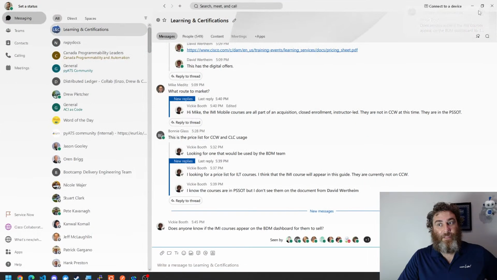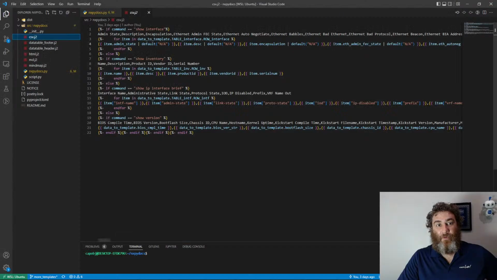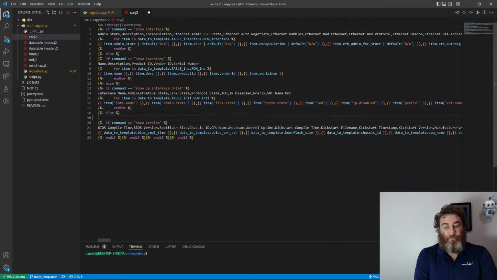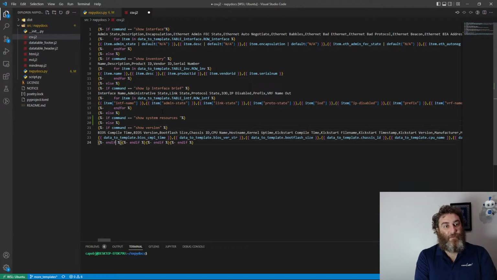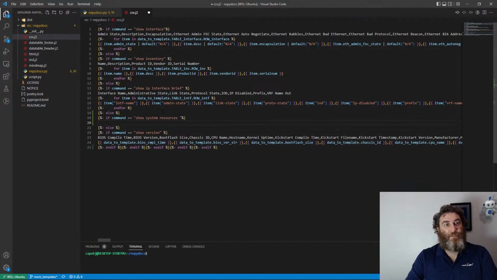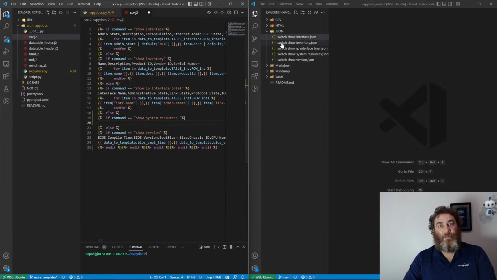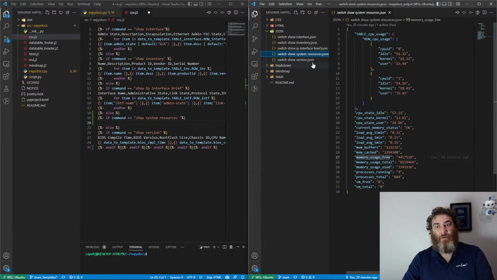And we're going to add a command here. So in alphabetical order, it's going to be above show version. So if command equals show system resources, else, and if. So let's get our headers from the JSON.